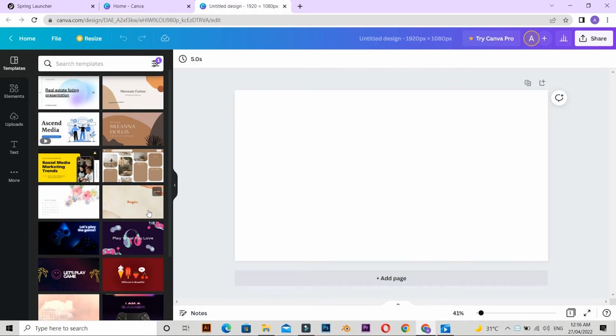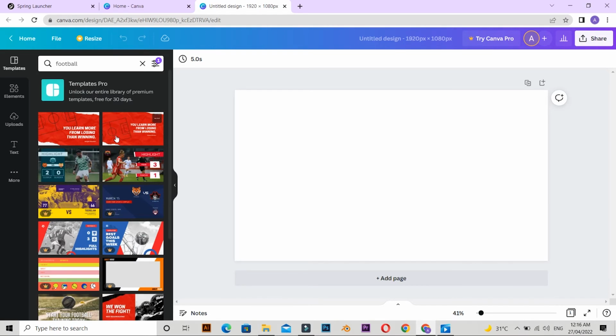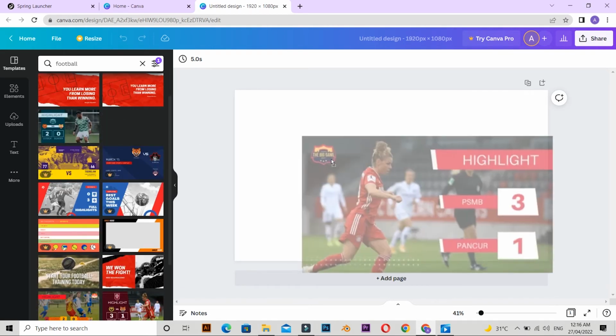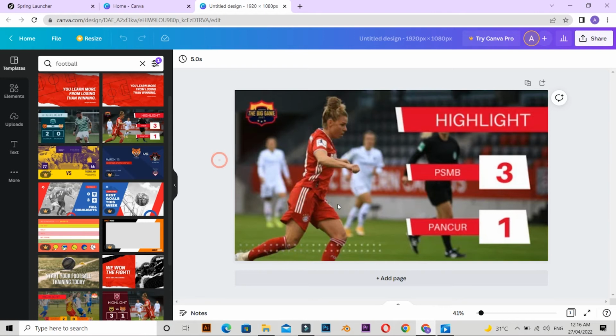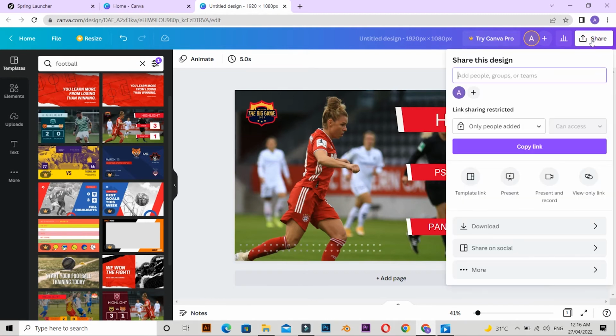And here I can choose any one of the designs. Suppose I choose football. This one. Here you can make any type of changes. Write your name or any other name. Okay, I just use this one directly. You can download it here. Go to download here.